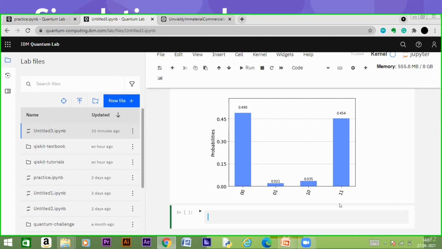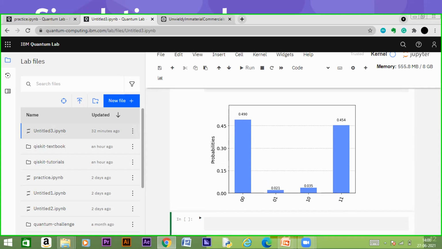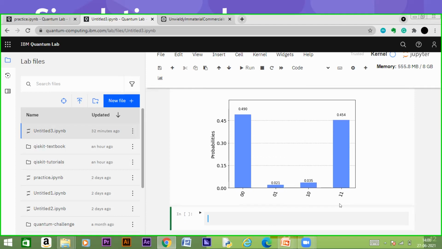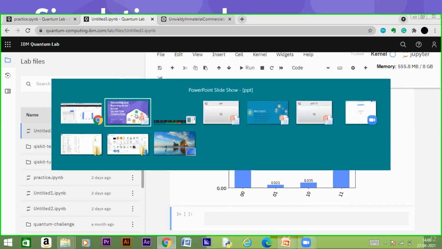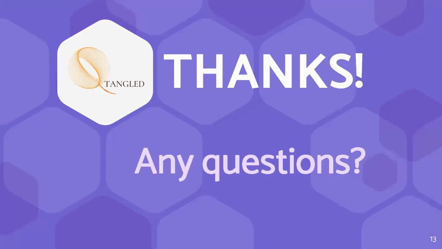These errors are getting lower with advancements made every day, but we still haven't reached the stage of a perfect quantum computer. So we'll have these errors for right now, but hopefully in the future we can reach that stage and minimize these errors as much as we can. So yeah, that's it. We ran our entangled state on the quantum computer, and that's it for this session.